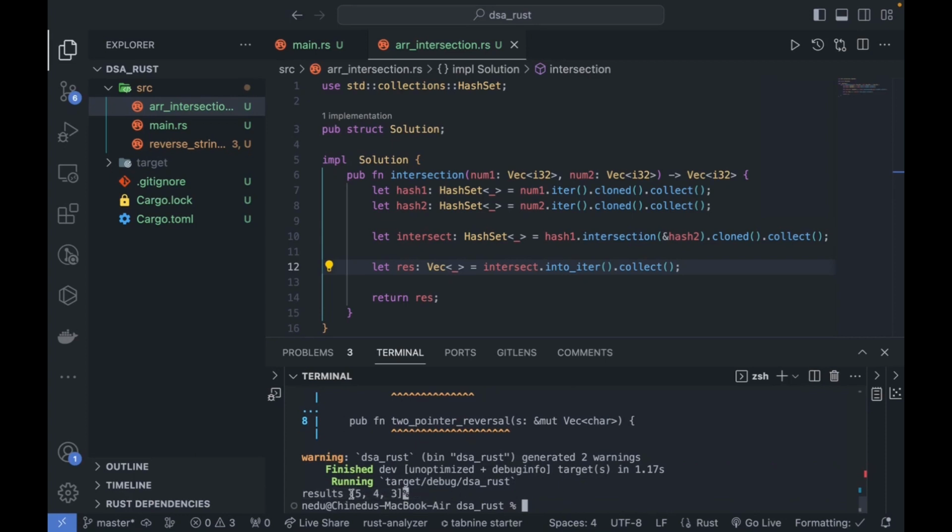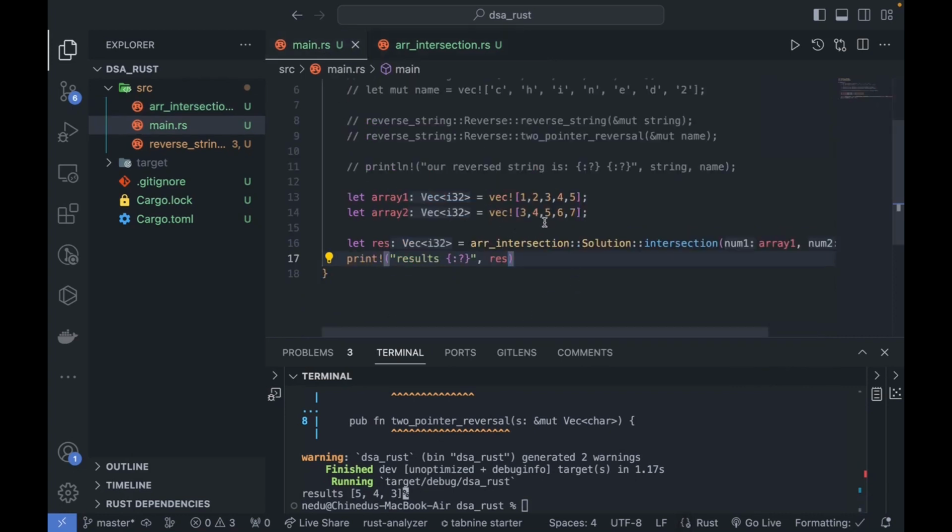So we have 5, 4, and 3. If I go back to the main, you see that we have 5 here, we have 5 here, we have 4 here, and we have 4 here, and we have 3 here, and we have 3 here. So guys, basically this is how we find the intersection between an array or a vector in Rust.